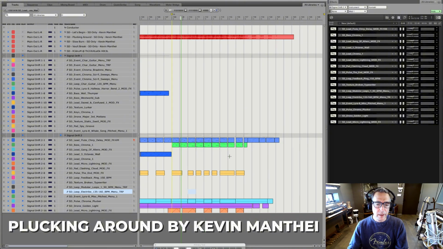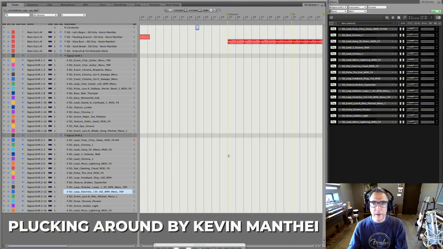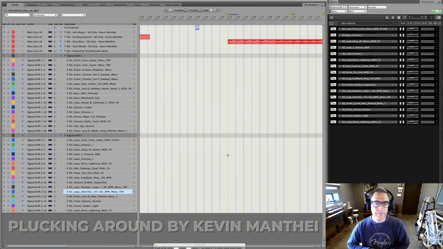Okay, that's plucking around. I think we plucked around long enough, and I think we can move on to the next cue, which is called slow burn. Okay, so this one is called slow burn. Let's check out what you can do with only 6 patches with signal drift.